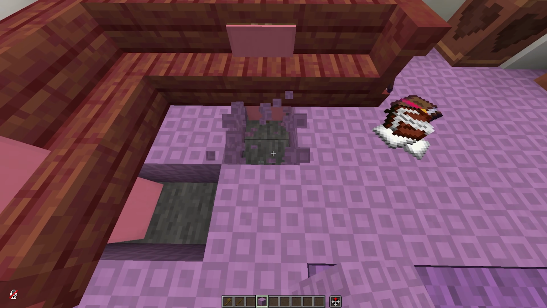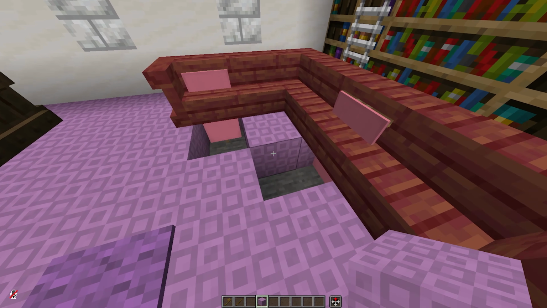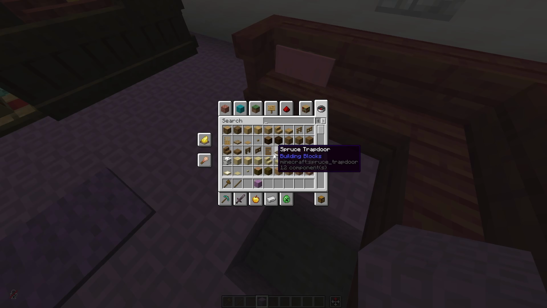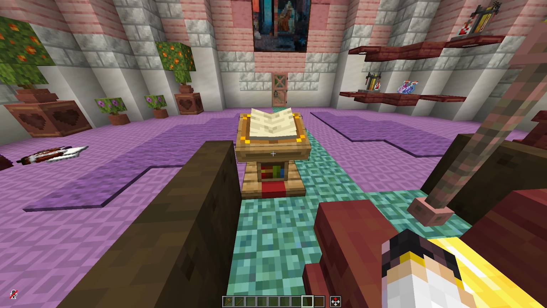Okay, so that's how I make it not dark. Okay, well, I can play around. There we go. Now this book does actually say something.